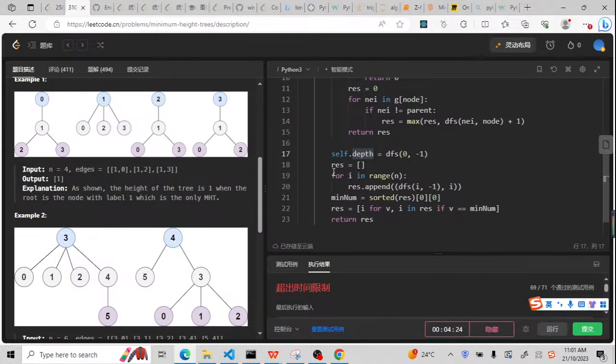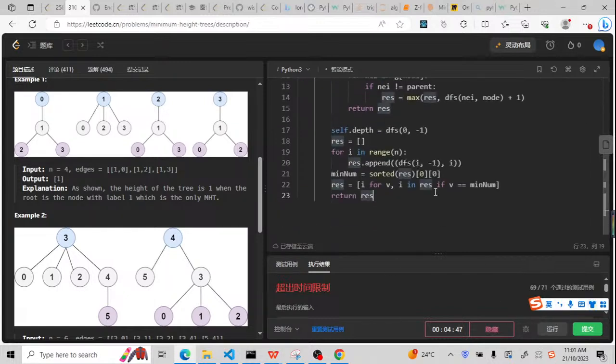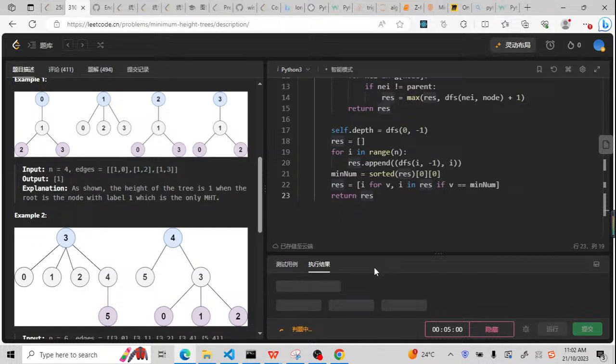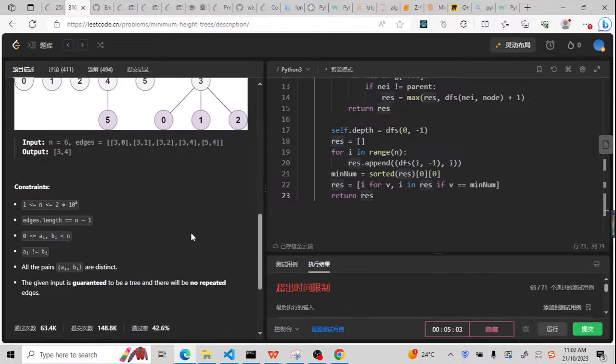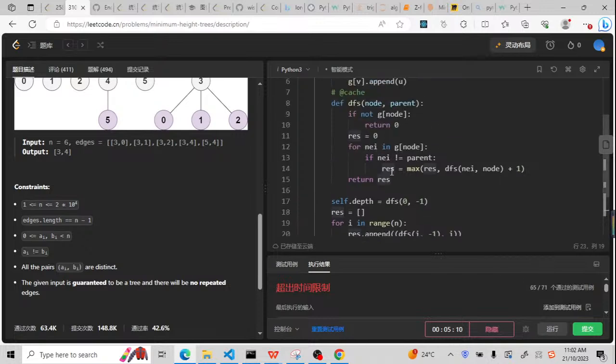After I get the heights, I prepare a result array and enumerate each of the nodes, and then I get the minimum number. Then I check inside the result array which nodes have my minimum number, and return the result. Maybe you also try to solve it this way, and you find that you cannot pass it on LeetCode. Let's just try. It's going to take some time because it will be time limit exceeded, since 10 to the power of 8 is not possible. You can see it passed 65 testing cases out of 71.